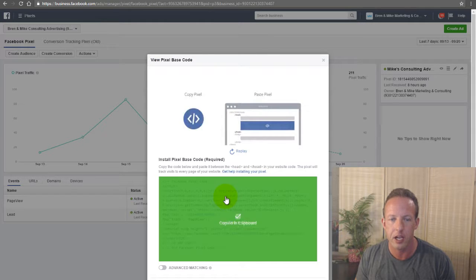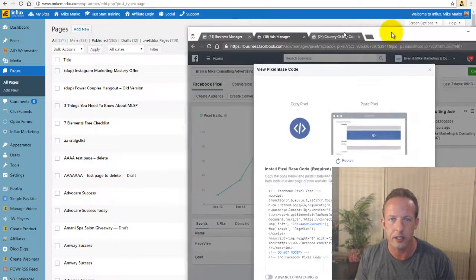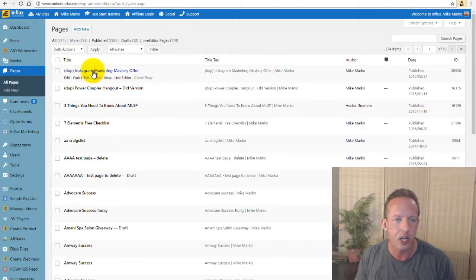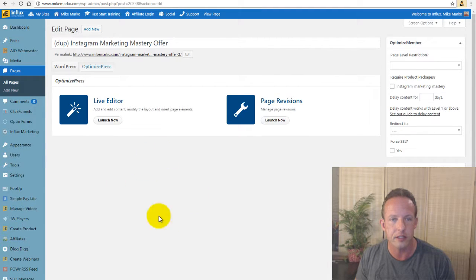So go ahead, copy the code, move it off to the side here, and take that code and put it into your website. I'm going to go ahead and put it in here. I'm going to open up this page, and there's different ways of doing this. Lots of different editors have different ways of doing it.